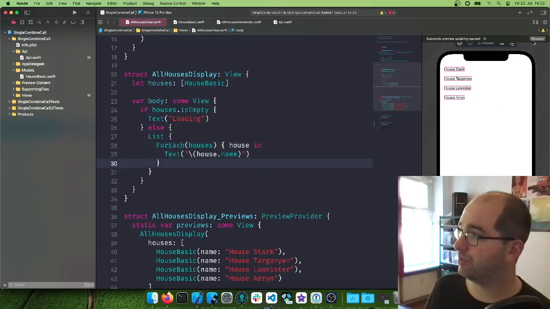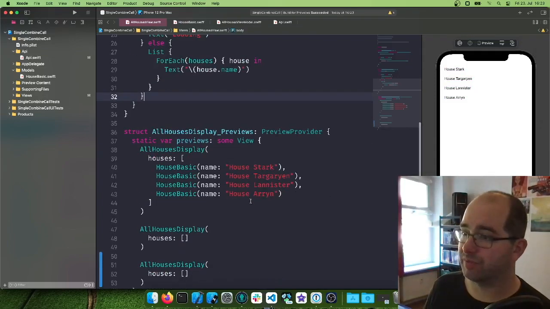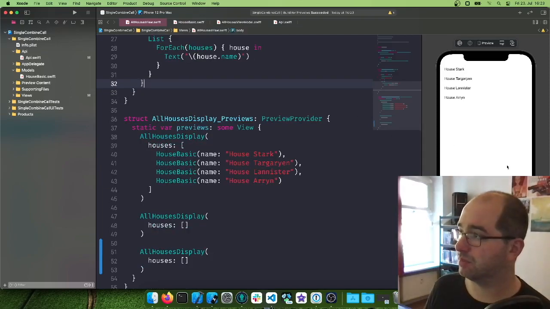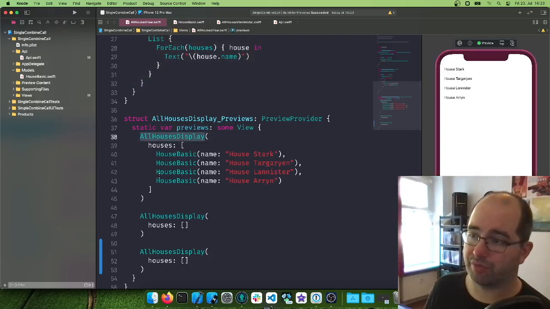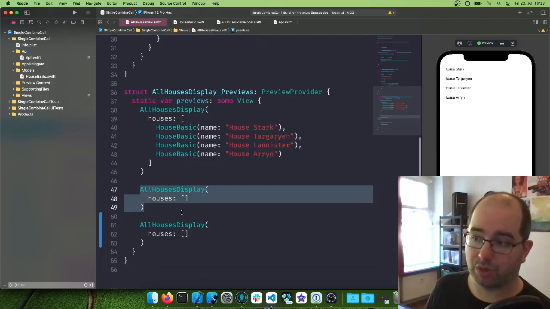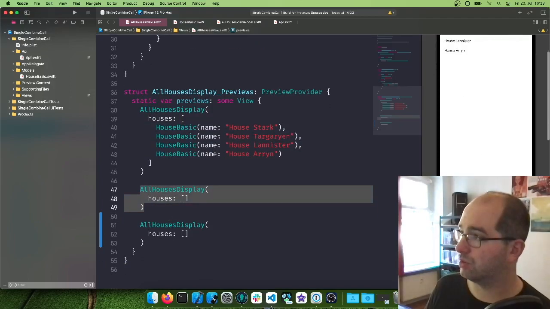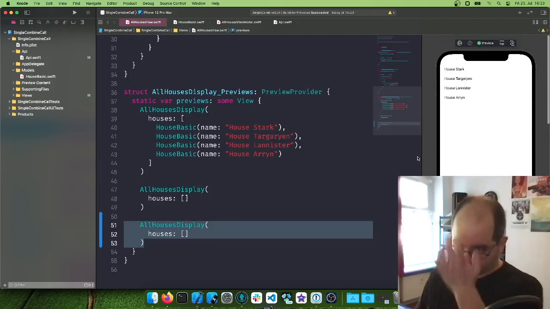And we can actually look at the previews here, where we have some preview cases. I'm going to assume it is running. So here we have, for example, our AllHousesDisplay where we add 4 houses with just the names House Stark, Targaryen, Lannister, and Arryn. We have another case where we add no house whatsoever, so we can test our loading view, which is here. And we have one more, which is just a spacer, because my face is here in the corner and we need to be able to move this up and down.